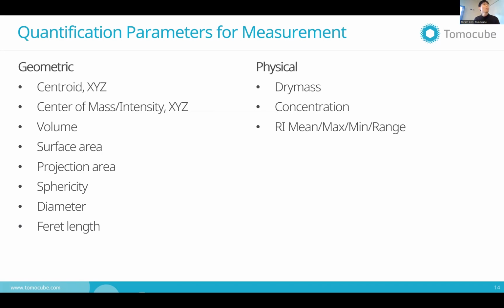And the quantification parameters for measurement are like this. So we measure the quantity in 3 dimensions. We have geometric parameters and physical parameters like this. In geometric parameters, there are the centroid coordinates in XYZ, and also center of mass coordinates in XYZ, which means the data is in three dimensions. And also we have physical parameters like dry mass, concentration, and RI mean, max, minimum, and range values.